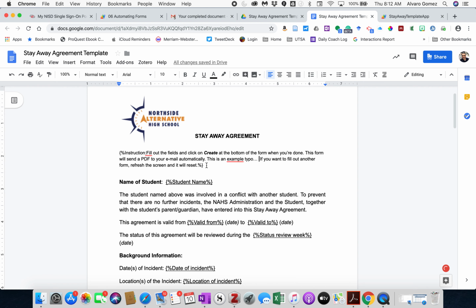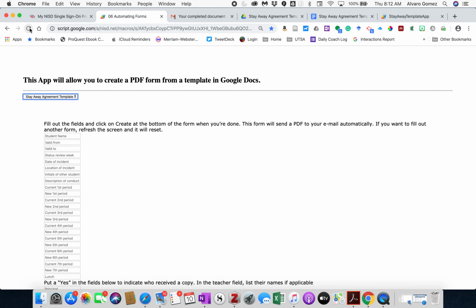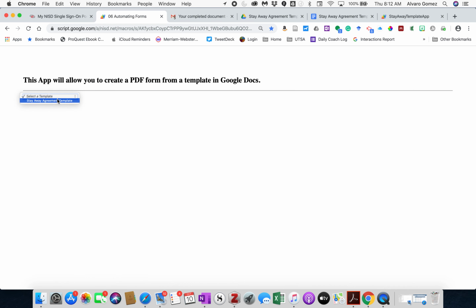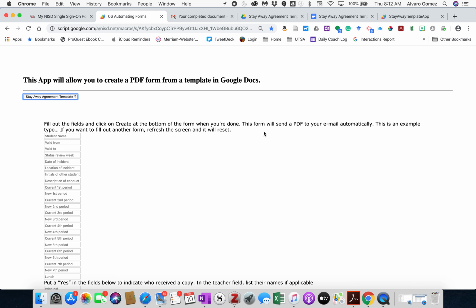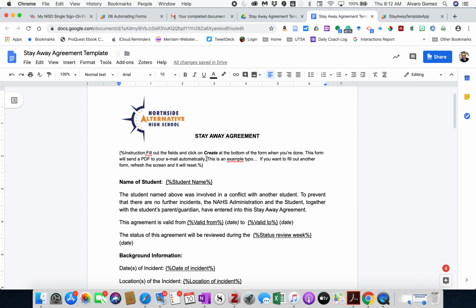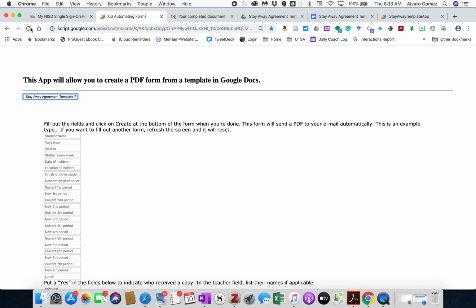I could update it in the template, and then when I come back over here to the forms and I refresh it, it gets automatically updated. See right here. This is an example typo. That's what I just changed up here. So I'm going to go ahead and delete that just for now. Anyways, that's how quick it is to make updates to it if you wanted to do that, or if you wanted to add more fields.